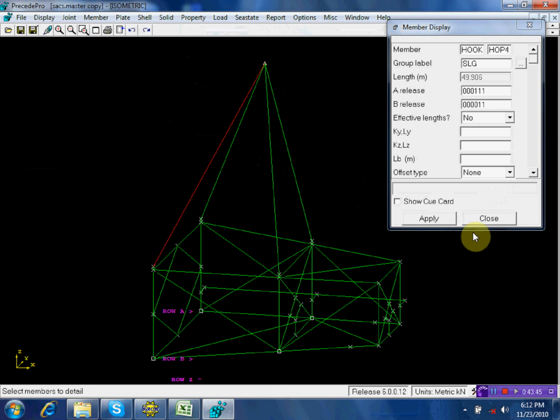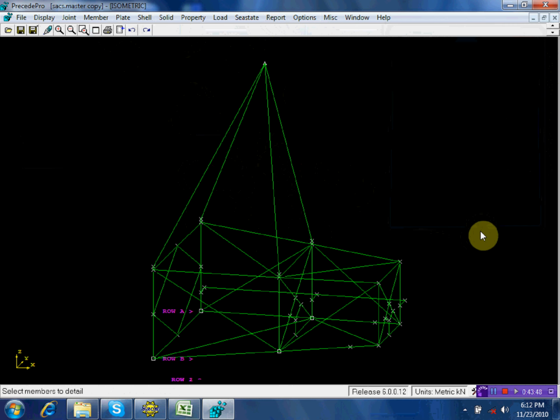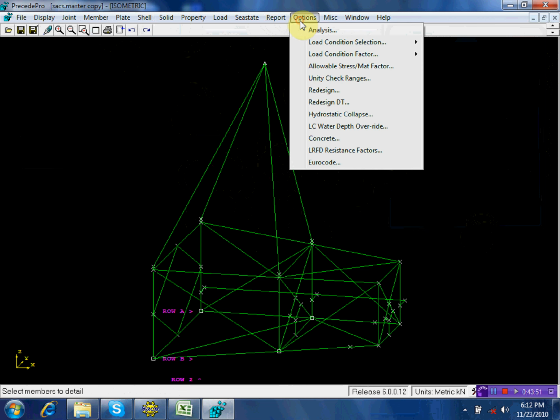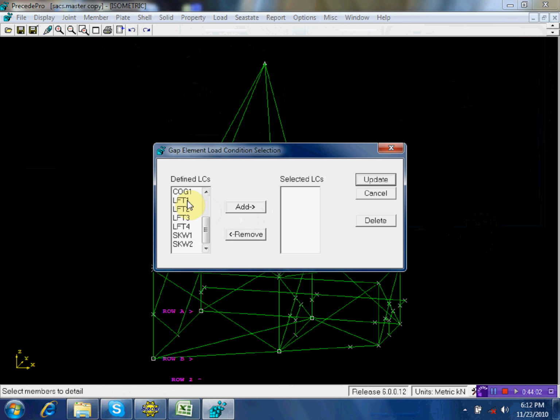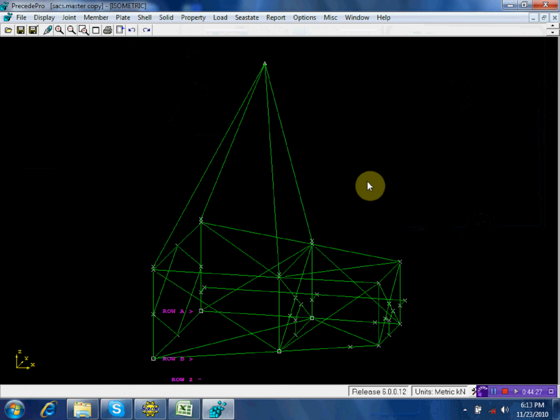So I will go to options. I will go to load condition selection. I will go to gap element. Gap. And then I will check the final load combination. It's LT1, right? Add. LT2, add. LT3, add. LT4, add. Meaning to say, I want LFT1, LFT2, LFT3, LFT4, gap loading. Update. Okay? So that's it. We have already now gap analysis.